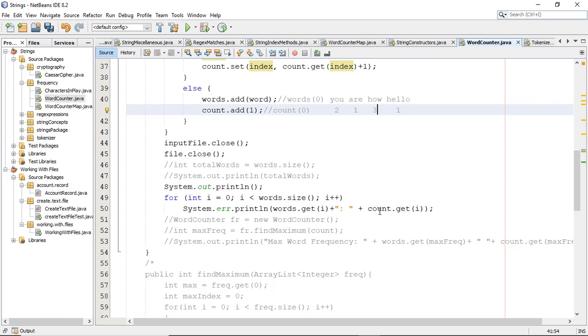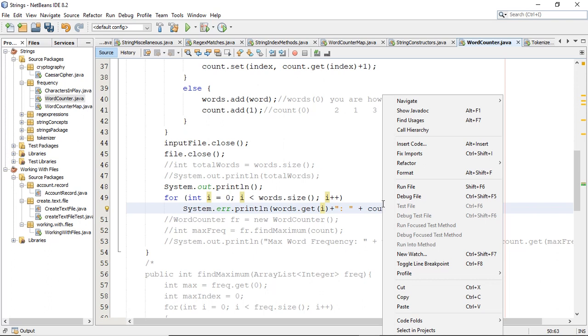So the size of these two array lists should be the same, and what we are doing is getting the value at index position I, since we are going through the array list, and we are printing the word, and in front of that word we print its frequency from our count array list, by using the get method and getting the count or the frequency of this word at index position I. So let's look at the output of this program.